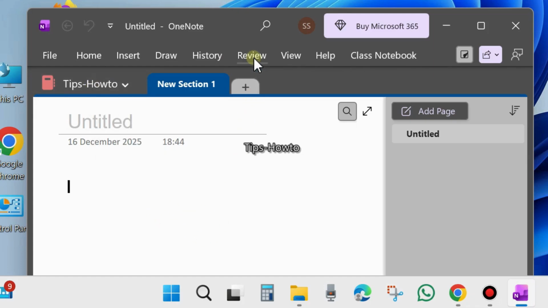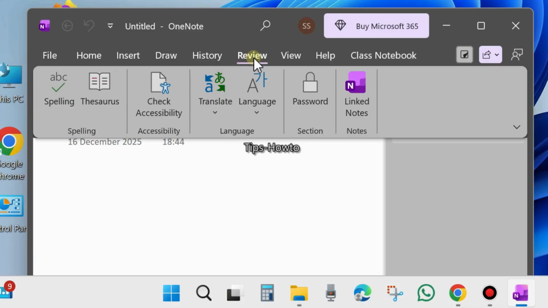Now we will see how to secure it. Go to Review from the top menu bar. Click on it and here you will find the option Password. Click on it.